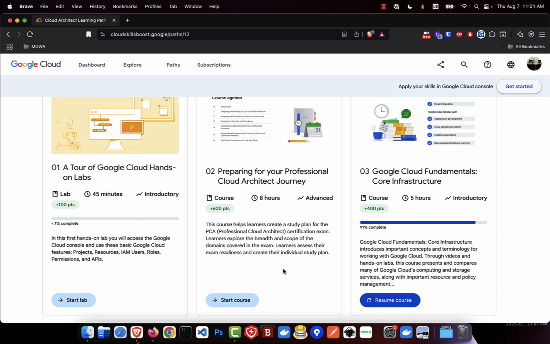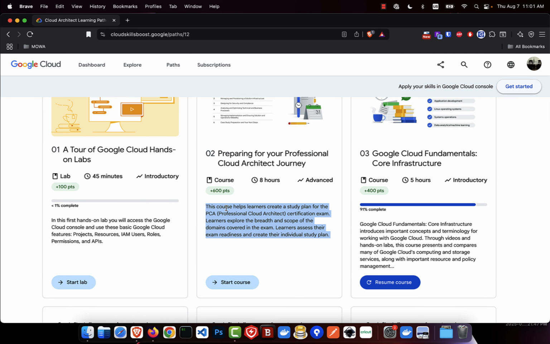Okay, today we are going to take on course 02, preparing for your professional cloud architect journey, and it takes about 8 hours. It's advanced. This course helps learners create a study plan for the PCA certification exam. Learners explore the breadth and scope of the domains covered in this exam. Learners assess their exam readiness and create their individual study plan.